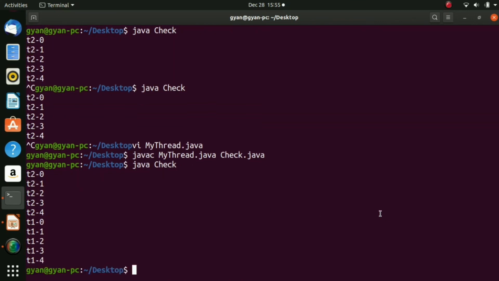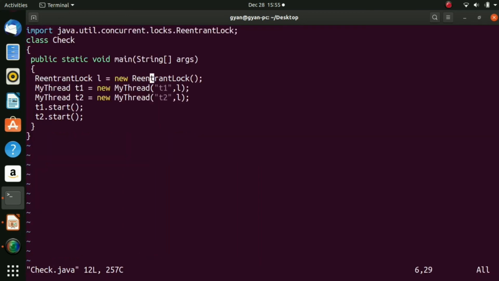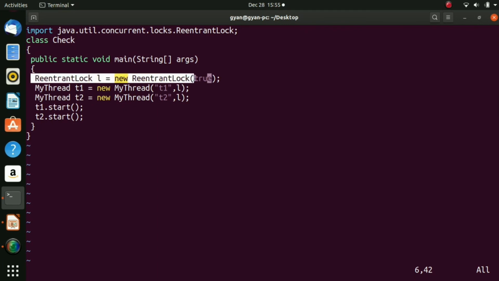One thing I want to tell you, if I open Check.java, then we can create the ReentrantLock object by using true as its argument. We know that the same reference has been passed to two threads. So here we are creating a ReentrantLock object by using true as its argument. So what will happen? If a thread wants to get a lock, in that case, the thread which has the longest waiting time for the lock will be allowed to get the lock. So you can use true or false here. True means give the chance to the thread which has been waiting for the lock for the longest time.